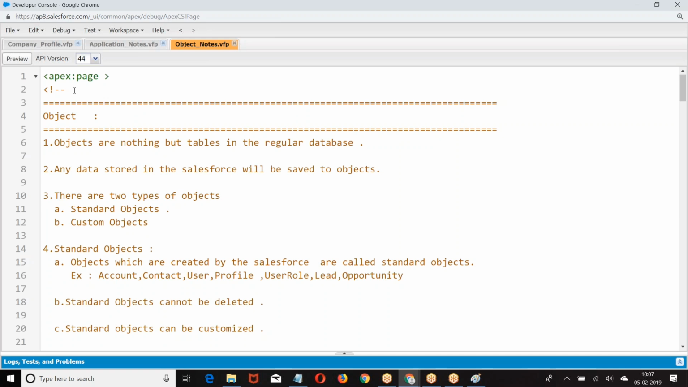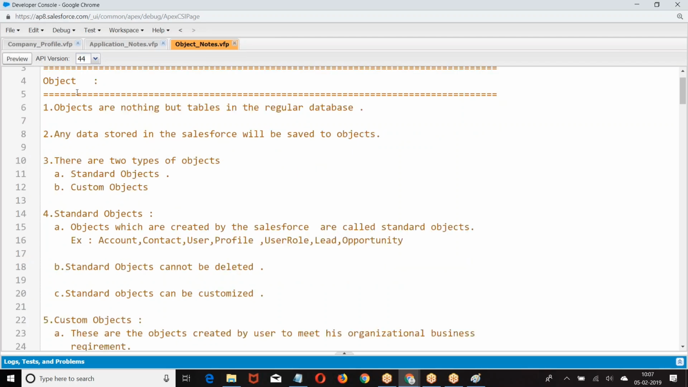So, what is the conclusion? When I say standard object, it doesn't mean you cannot add anything. I told you, standard objects cannot be deleted. They can be customized. What do you mean by customized? Modifying the existing or adding extra things. Right, boss? I hope you got my point. Okay. Yes. Thank you.